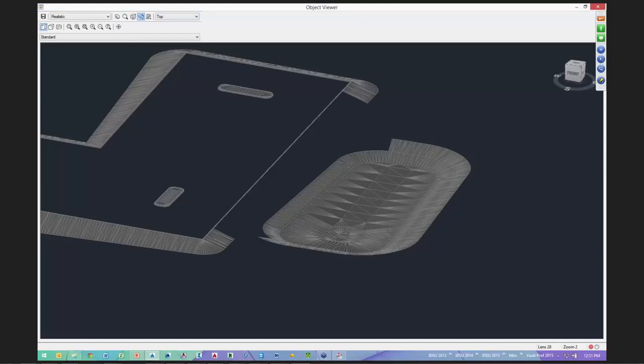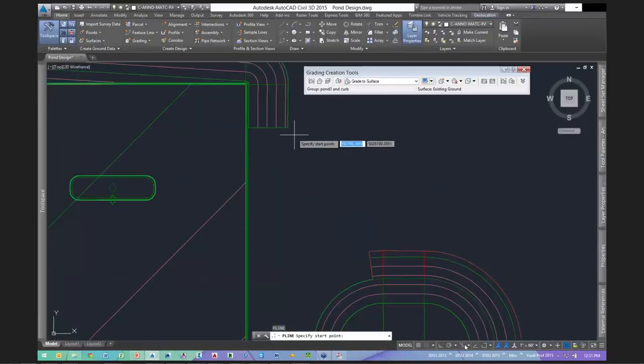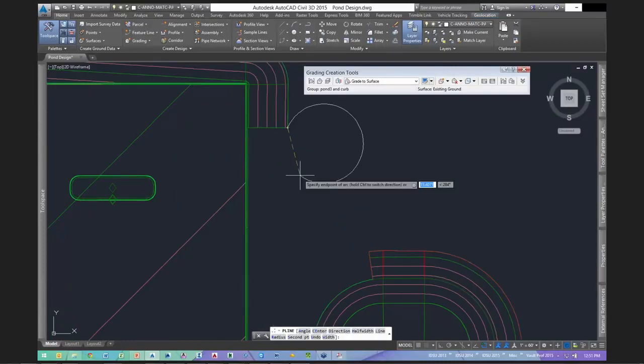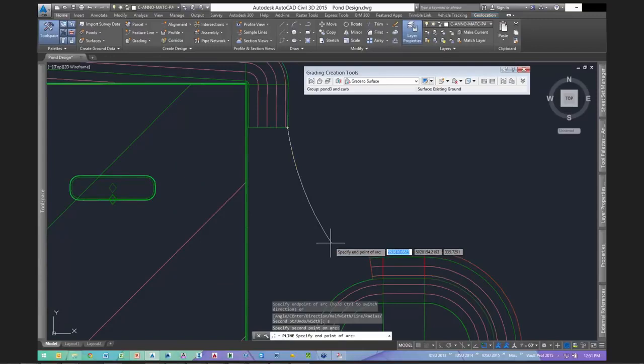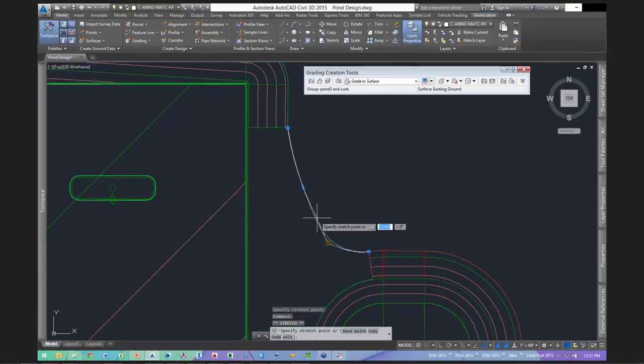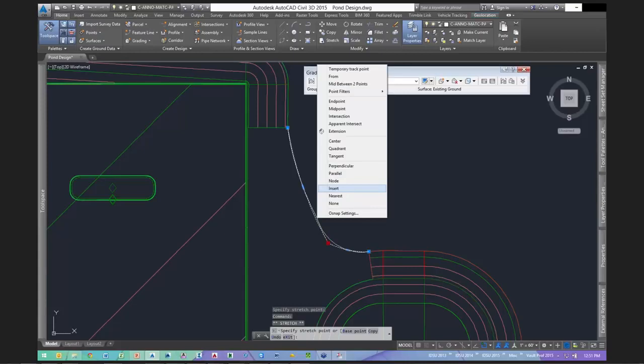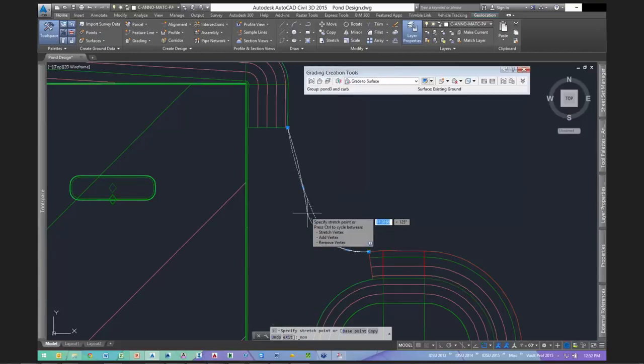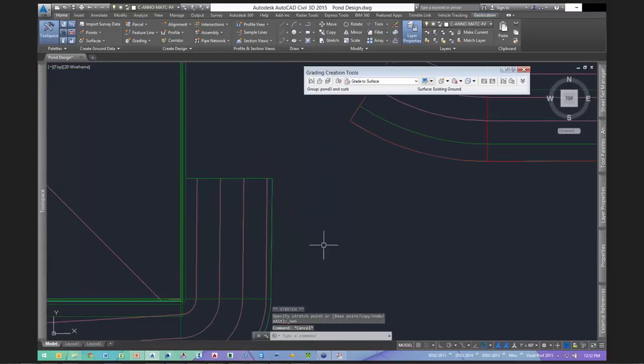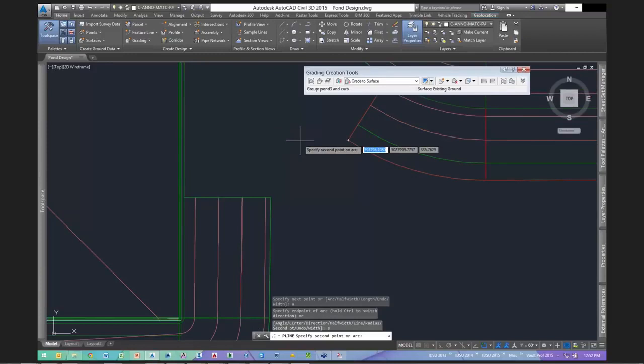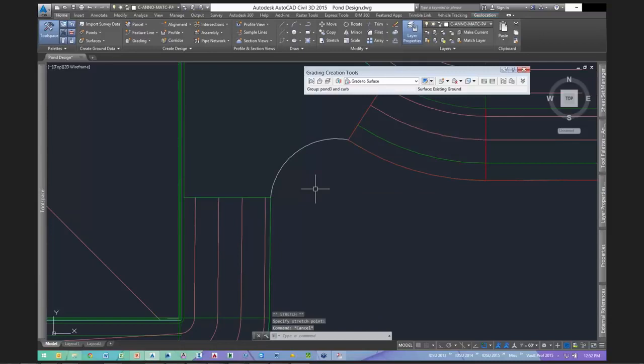Let's draw a polyline from right here. Turn my O-snaps on, go from right there to an arc on the second point, something like that. Let me adjust this a little bit. Okay, do the same thing on the other side. Just drawing a simple polyline in here, like that.